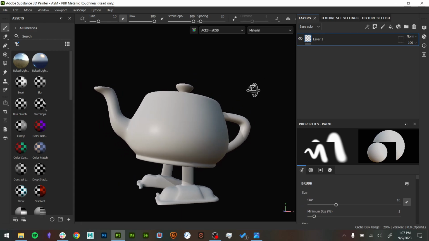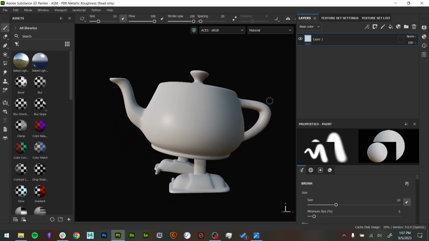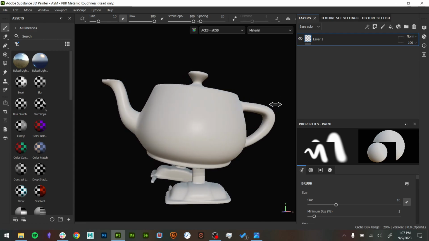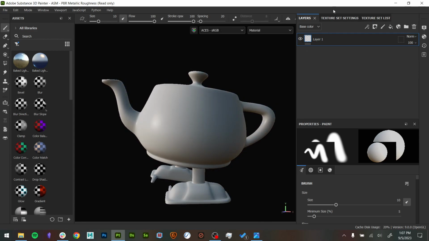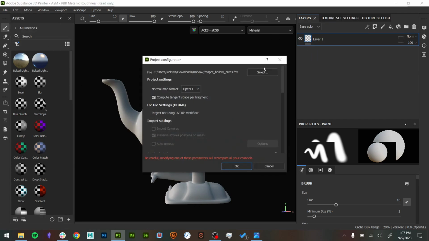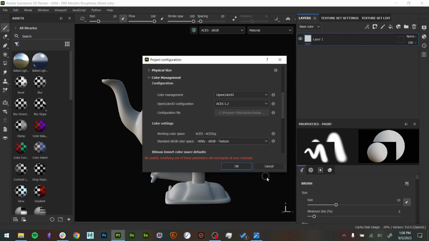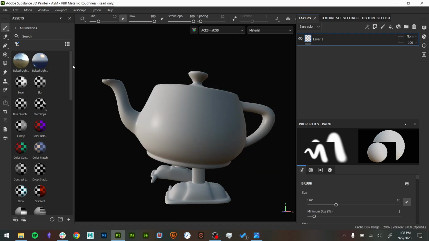Okay, so I have my asset pulled into Substance Painter. I got my environment set up. I'm using ACES, so that's all looking good. If I screw up anything or grab the wrong file, I can always go up to Edit Project Configuration, select a different file, or change my normal map format, or change my color setup. So just keep that in mind if you screwed up anything.